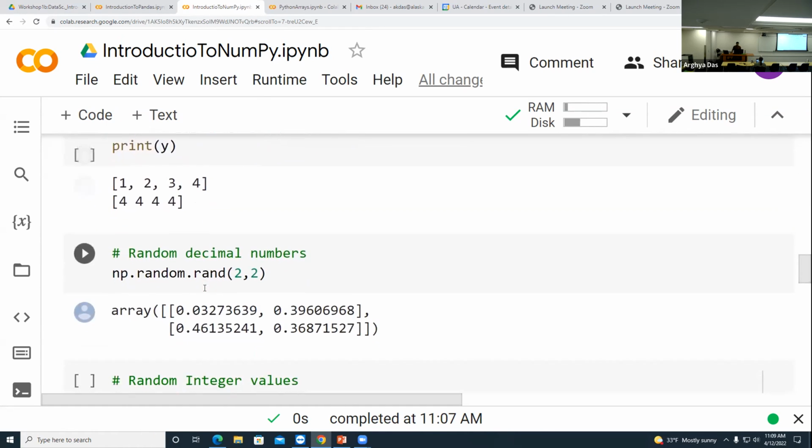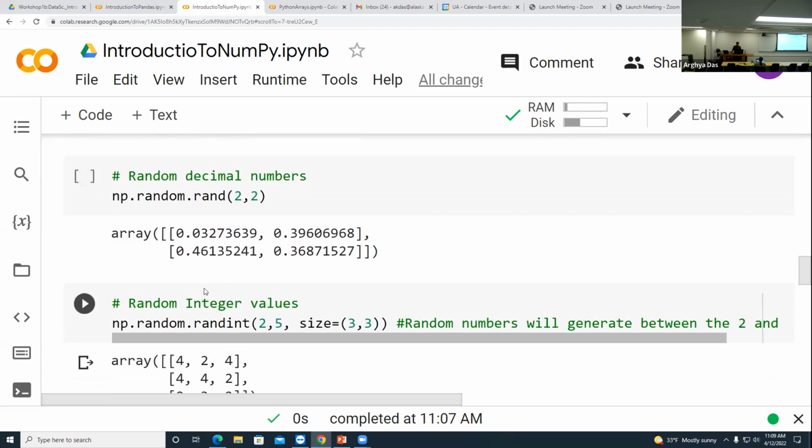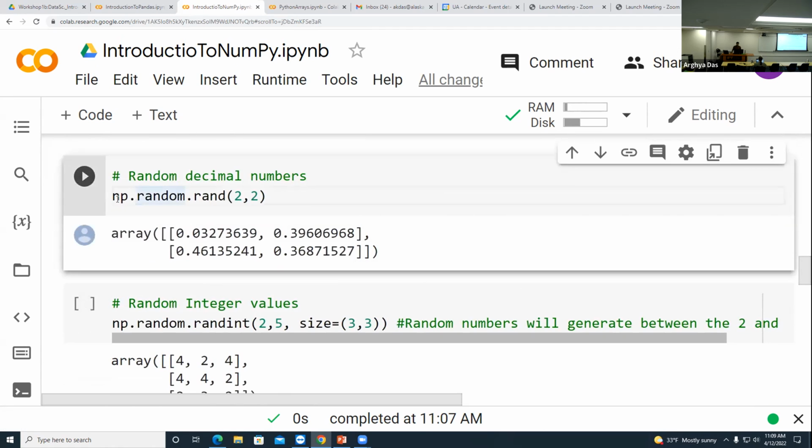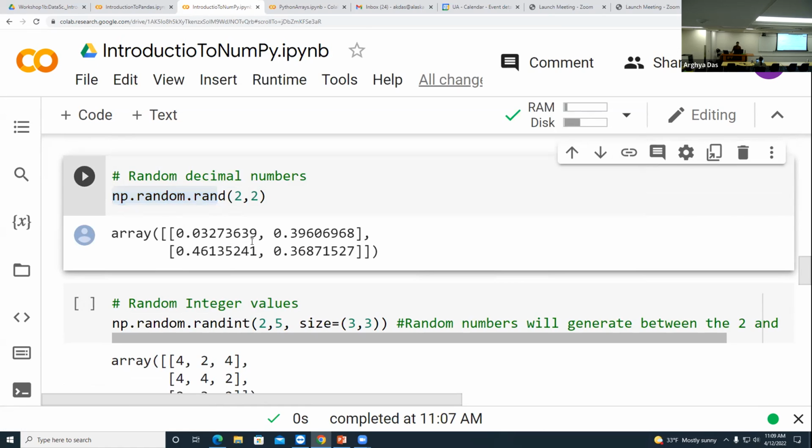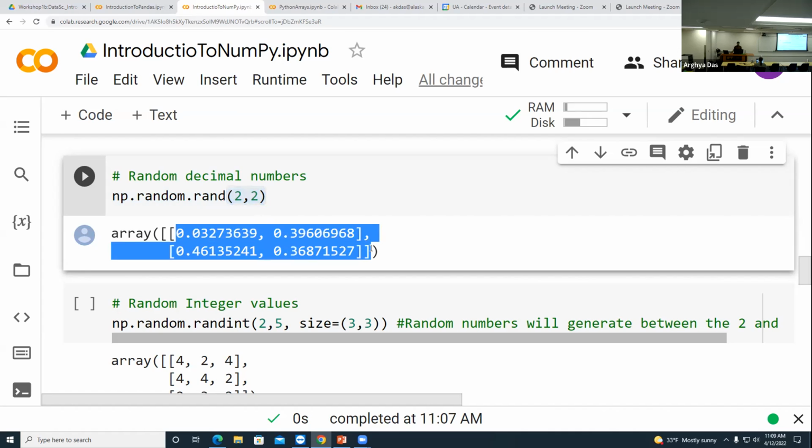All right, the other thing is that NumPy has a random function. Sometimes you may need to use random decimals, or fill up an entire array with random numbers. You can always use np.random.rand, then the dimension of the matrix, and you will get a 2x2 matrix or the specific dimensional matrix filled up with all these random numbers.